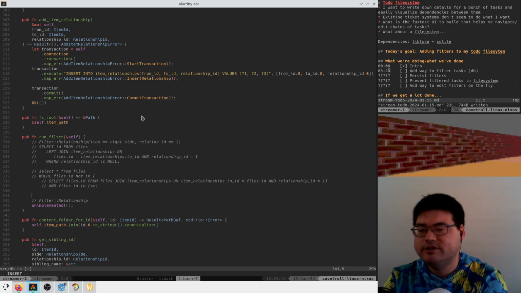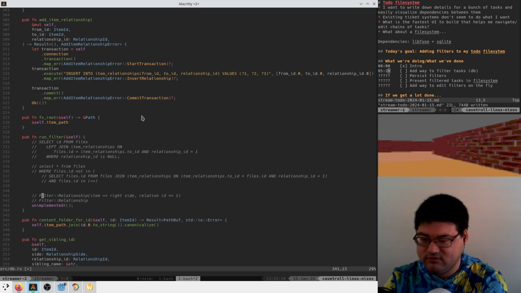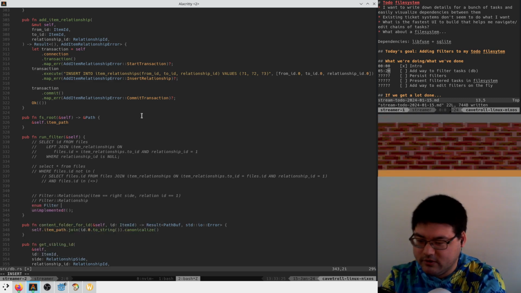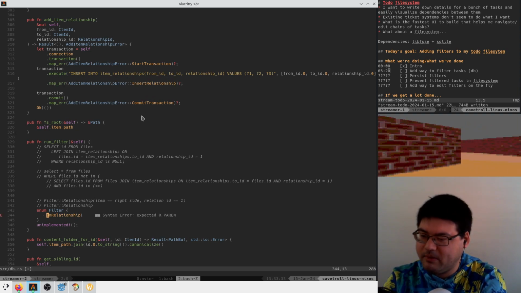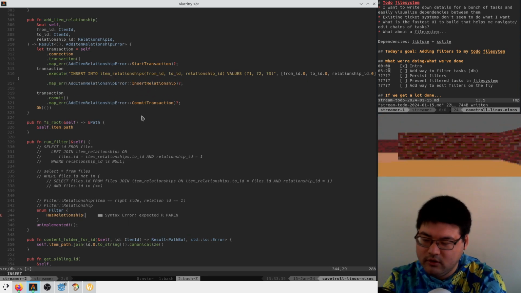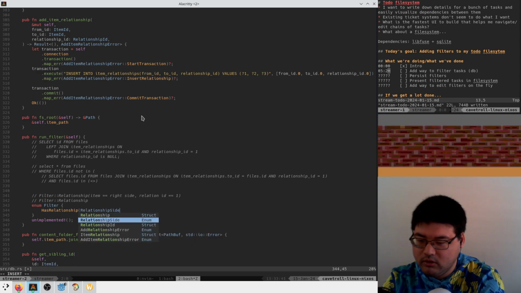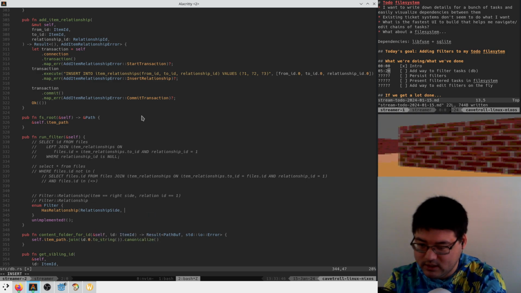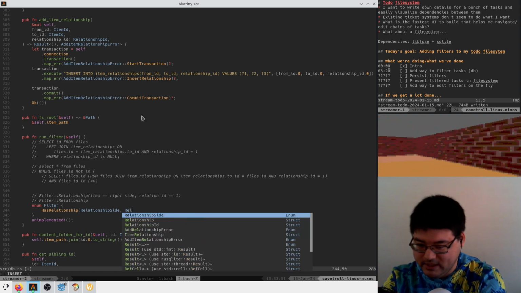Okay. So say we have this filter relationship item. What does this look like? An enum filter. It has an "in relationship", or maybe like "has relationship", where we care about the relationship side as well as the relationship ID.